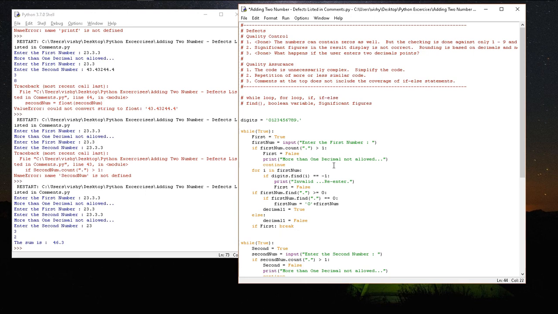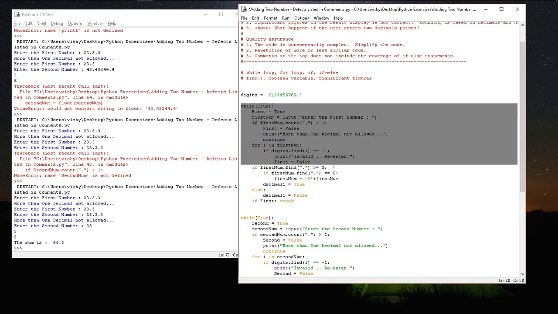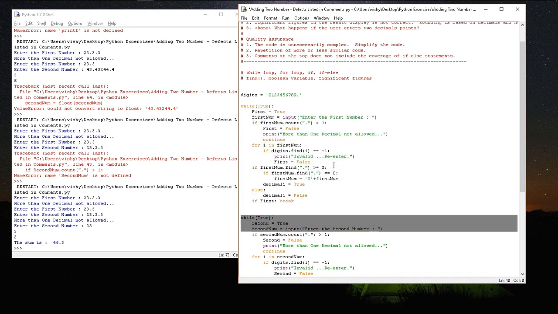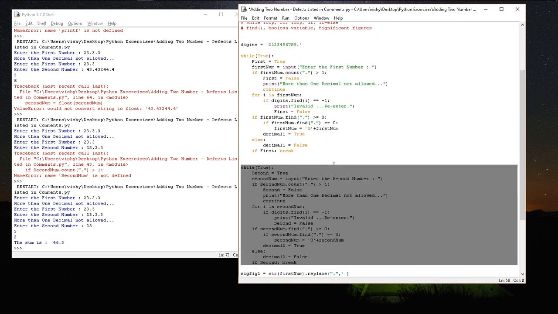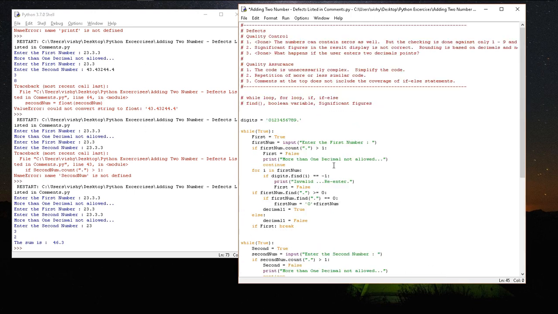Okay. Now the comment about the code is unnecessarily complex, that is there. Second is repetition of more or less similar code. Yes. See, if you look at this, this is more or less very similar to this. Similarly, these two lines are more or less similar to these two lines. Similarly here, so lot of places where we are repeating some code only because of one variable. So what we need to do is do something by which this can be avoided.